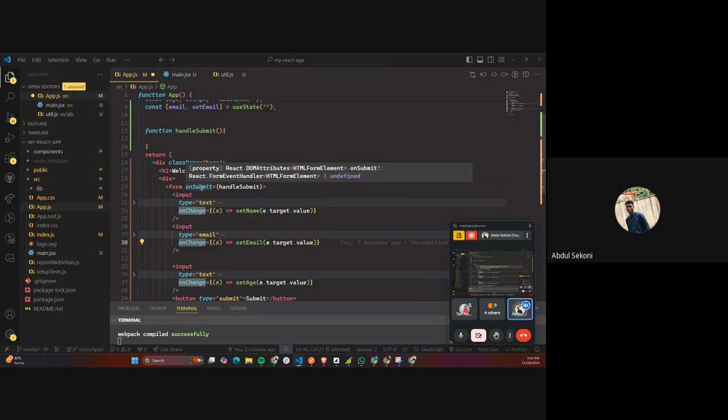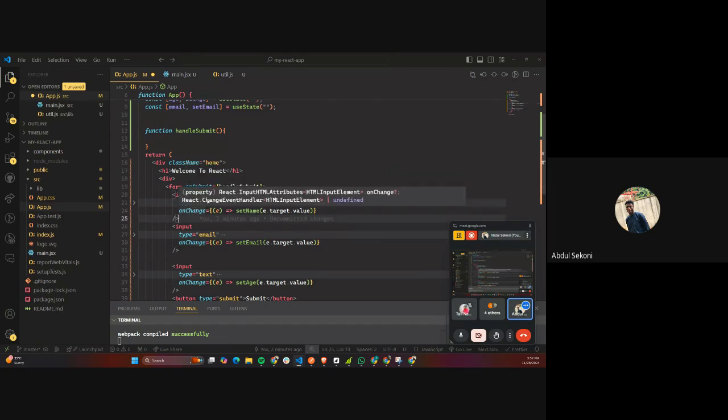If you hover on form submit, it's telling you that it's a form event handler. What is an event handler? When I hover on change, it's a change event handler. So basically, I still have access to this e, this parameter.